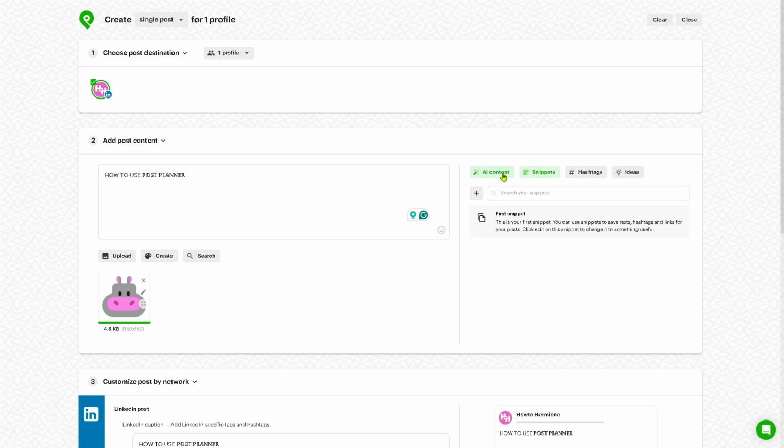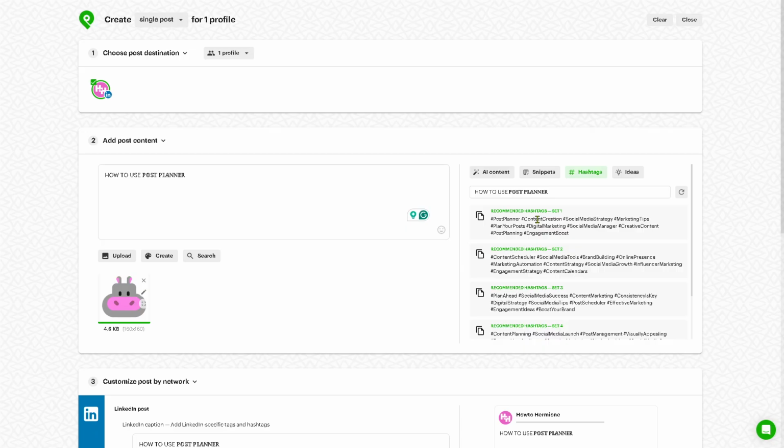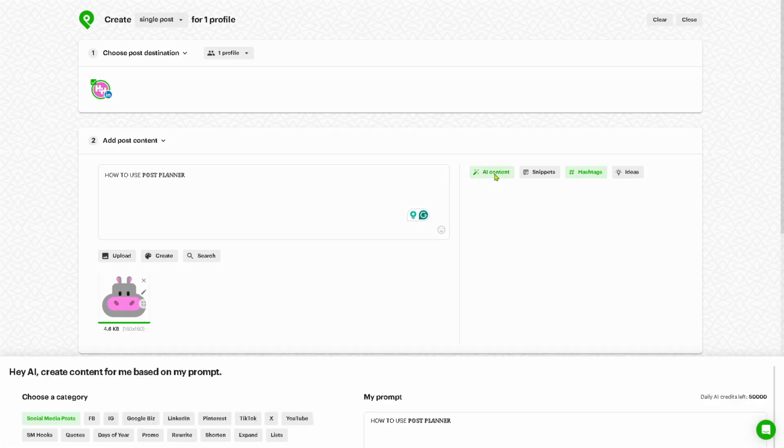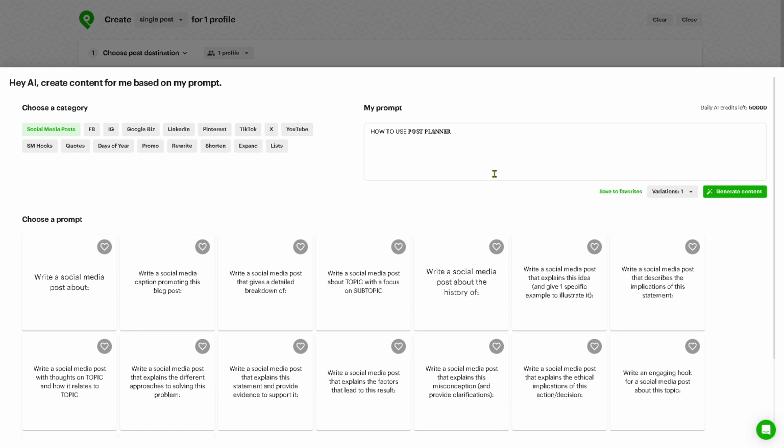And you have more options here. You can add your first snippet. So you can use snippets to save text, hashtags, and links for your post. You can do that by clicking the arrow right here, plus the hashtags, all right? Add keywords to get your hashtags, maybe this, all right? It's very simple.